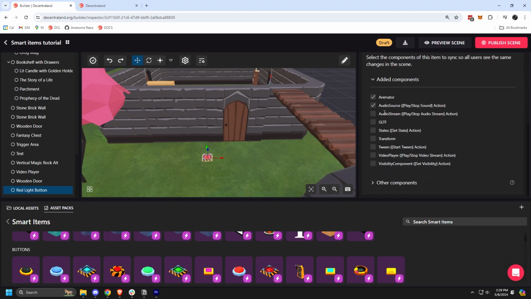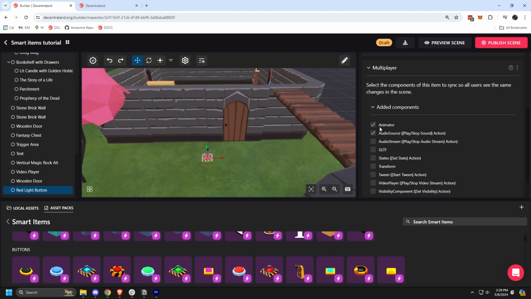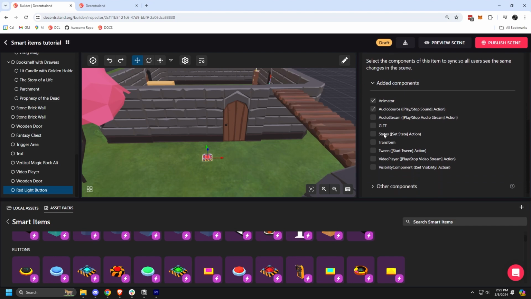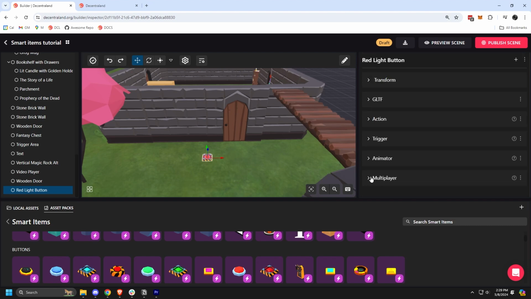Then there's the multiplayer component that basically tells you how the actions of this item are going to be viewed by other players. So in this case, since the animator component and the audio source component are checked, this means that other players will also see the animations and the sounds of whatever happens to this button. If I uncheck these, then each player will have a completely separate experience of when the button emits any sounds or runs an animation. But we are also not going to make any changes here. We're going to instead dive into the action and the trigger, which are the really interesting ones.